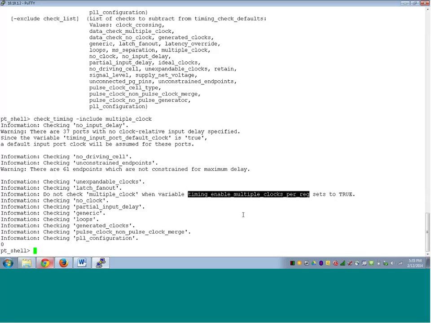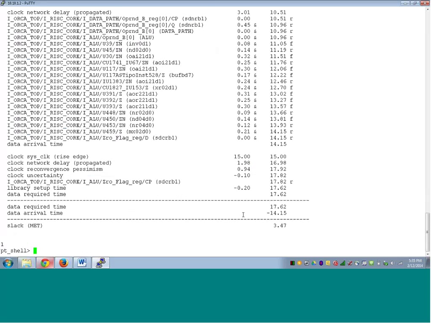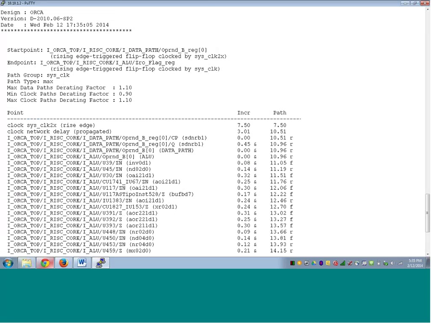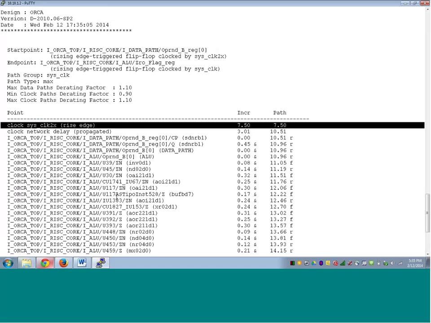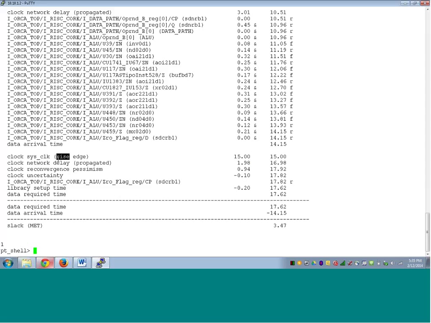We will debug this later. Let's look at the report timing again. Now see this, the sysclk2x rise edge is at 7.5. Capture is sysclk, it has 15. This is expected because sysclk2x is a multiply by 2 of sysclk. So the period is expanded to 15 because the LCM is 15.